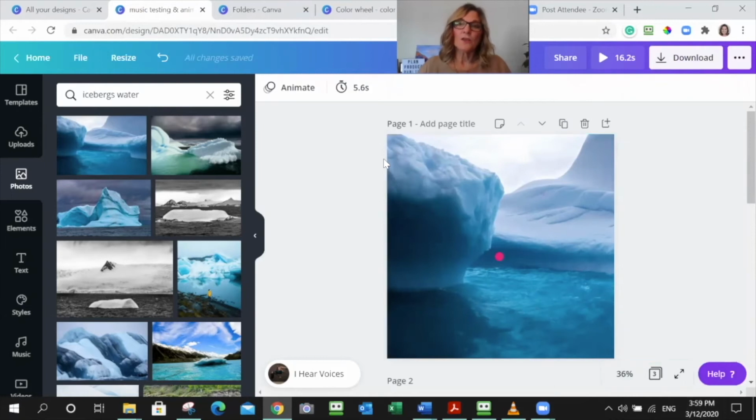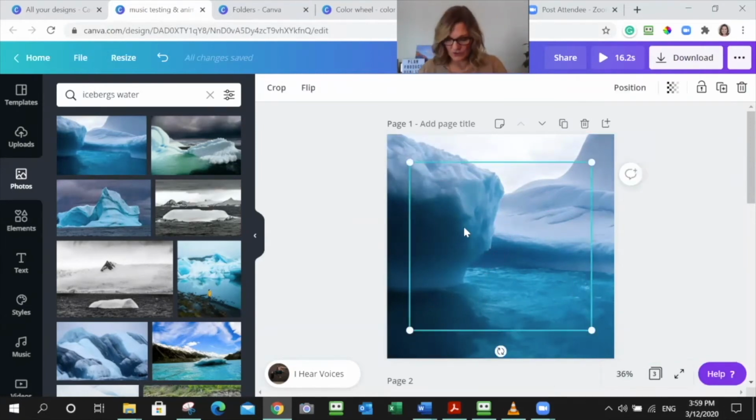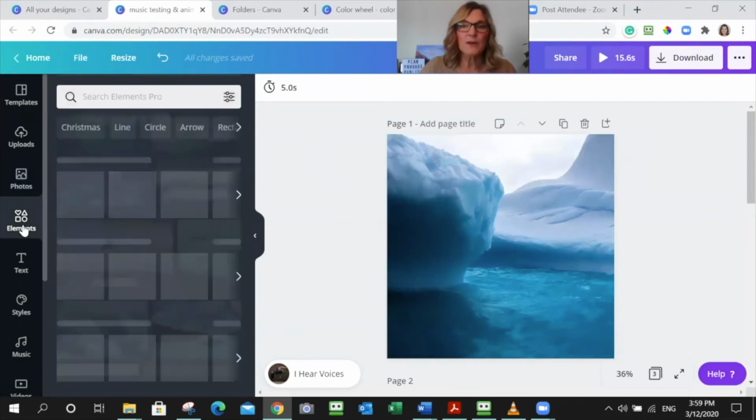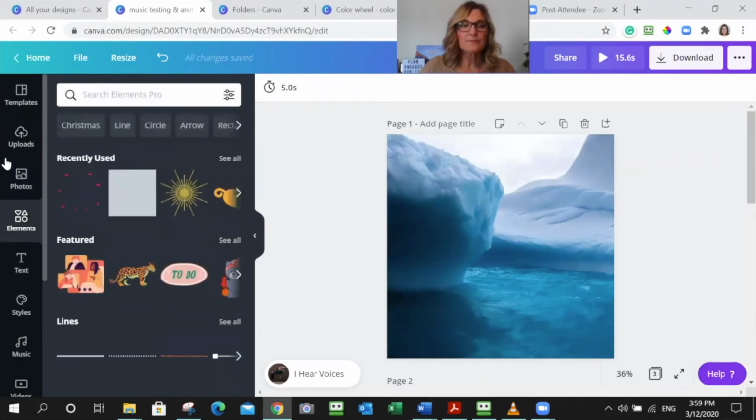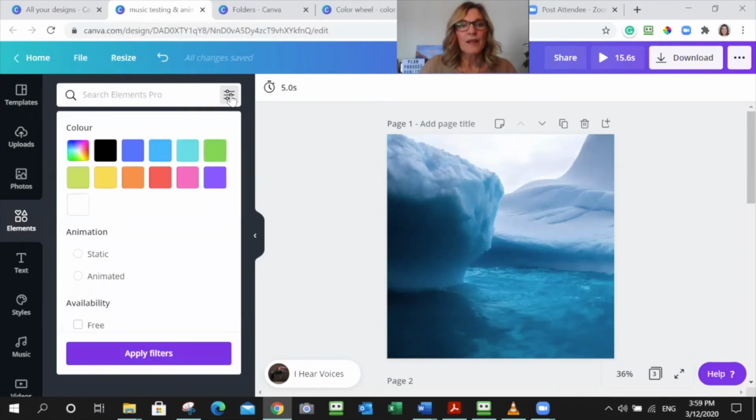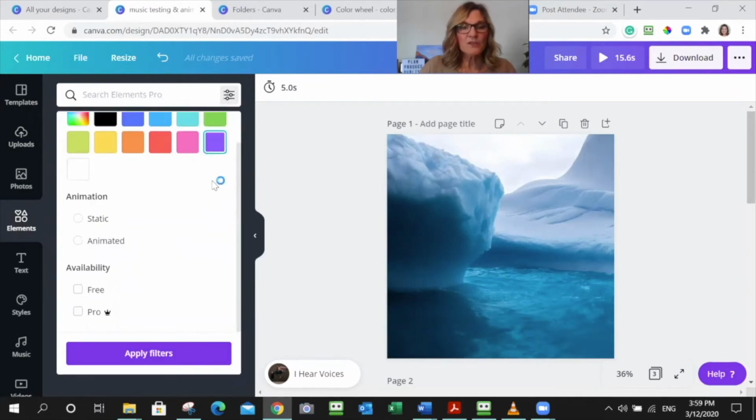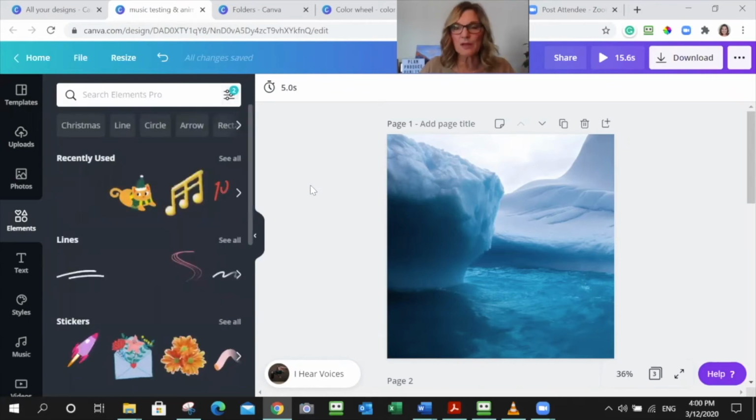Now, you can see that I've got these things appearing. How did I do that? Well, I'll show you. I'm going to delete it. I went into Elements. Now, if I want to just find free elements that are animated, I click on Free, and I click on Animated. I haven't clicked on Pro, so fingers crossed it's only going to give me the free, and I'm going to apply that filter.